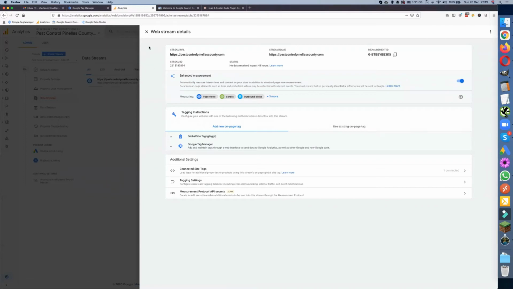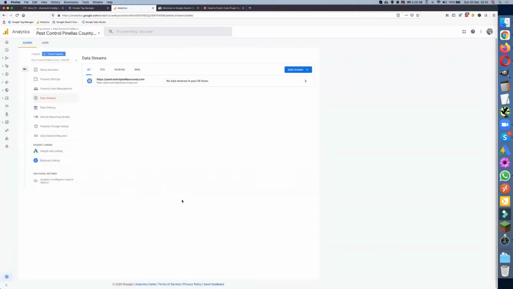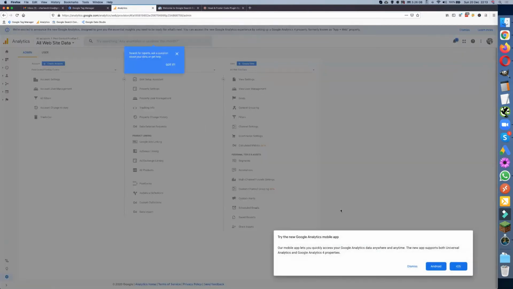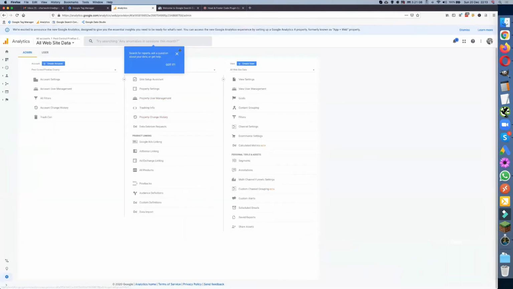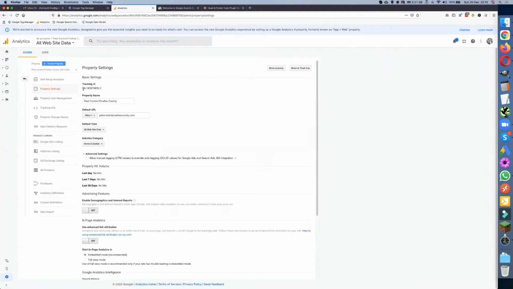Okay, so that one you can now click off, uncheck all and save. We've now got, you'll see, GA4 here. If you click on it, you go into Universal Analytics 1. Okay, dismiss that. Then go into property settings and you want your tracking ID here.